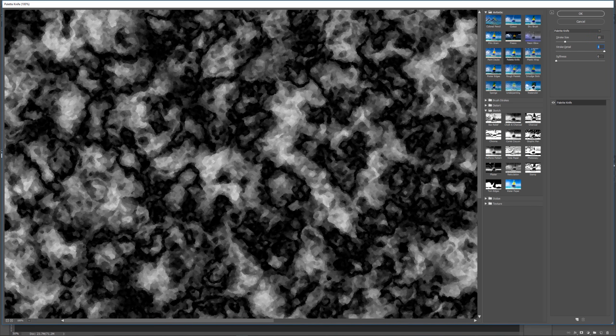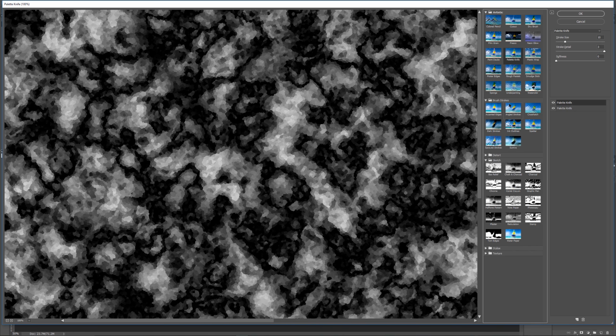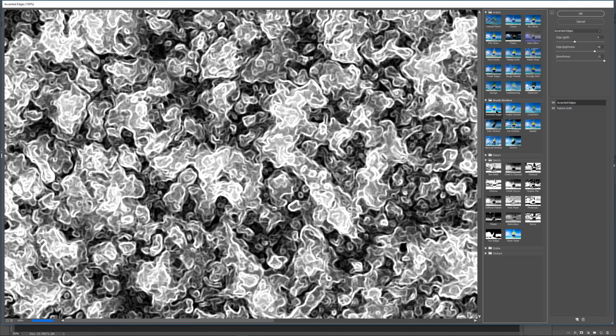And here are the options that you're going to want for palette knife. You want 10, then you want 3, and then you want 0. So 10, 3, 0, and that is palette knife. Then you want to add in another effect layer. And the effect layer that we're looking for is called accent edges. Okay, and accent edges, I believe, is under here. Yes, under brush strokes is accented edges.